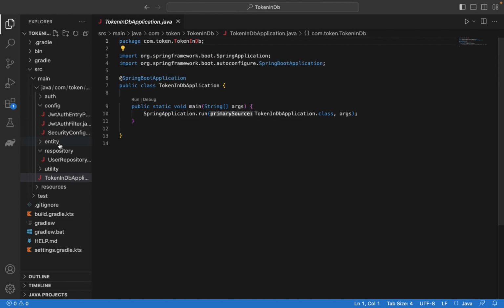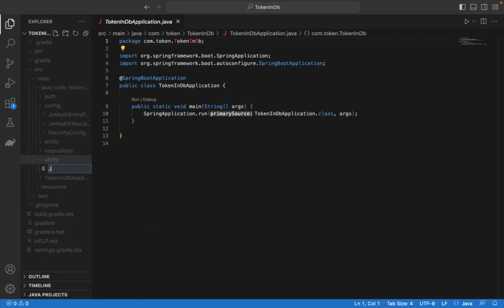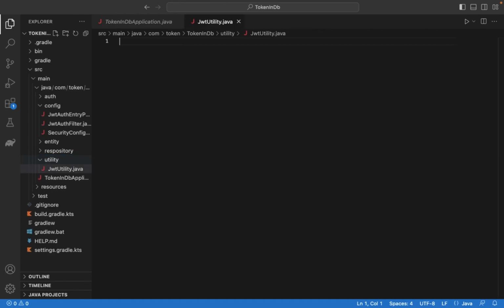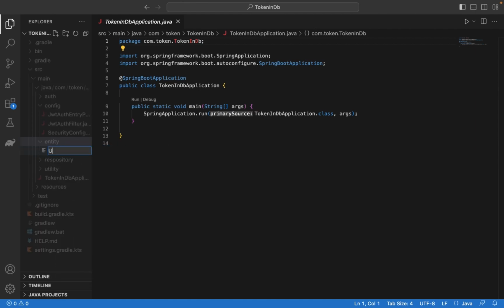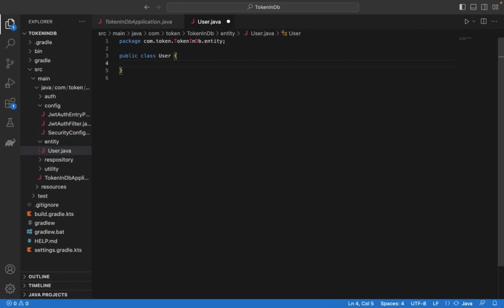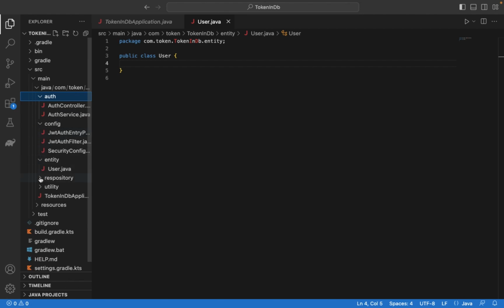After the repository we have the utility class. In this utility class we have to create a JWT utility dot java. So this is the utility class, and at the last we have our entity folder where we have to create our entity. So our entity should be user. That's it. So this is the file structure of our packages, or of our program.